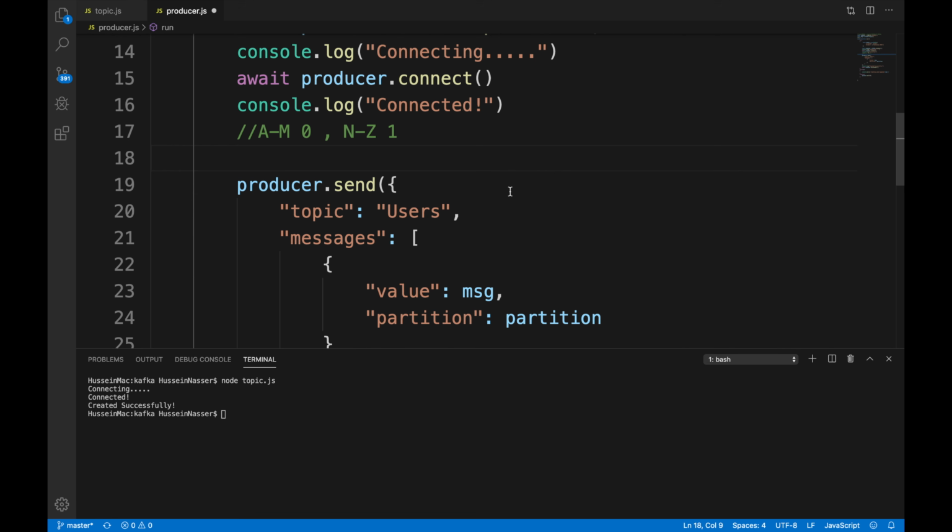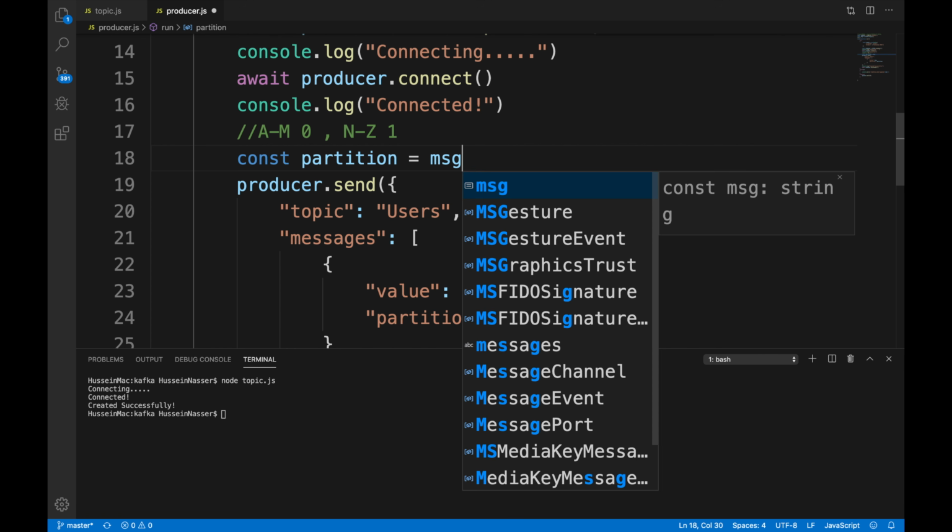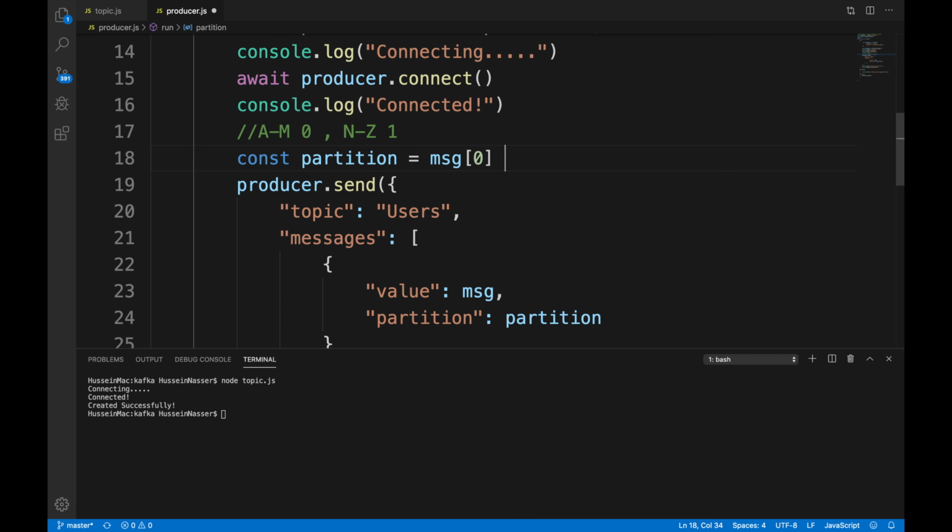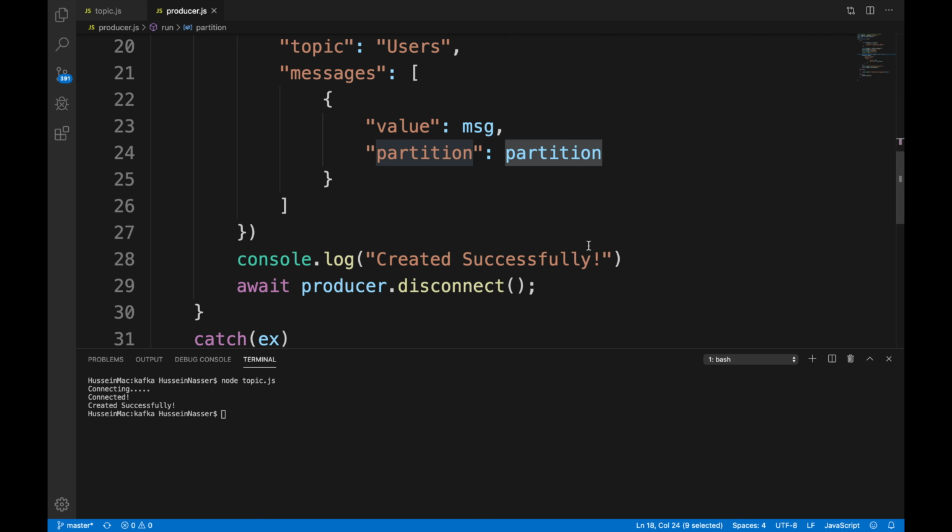It's actually very simple. So const partition equals, you basically take the first character of the message, right? And if it's less than N, what does that mean? That means it's partition 0. Else it's partition 1, right? So that's the ternary operator in JavaScript. If the first letter is less than N, then it's the first partition, otherwise the second, right? Simple stuff. We have a producer, guys.